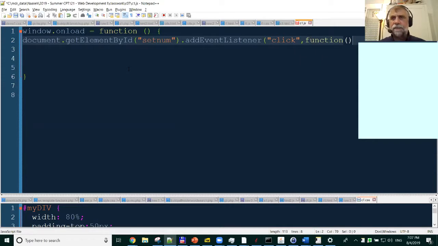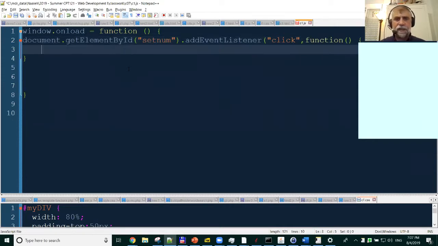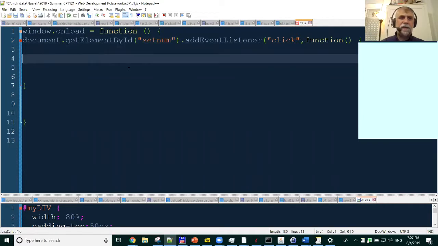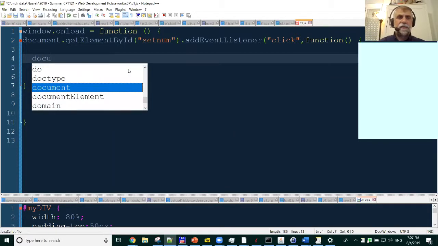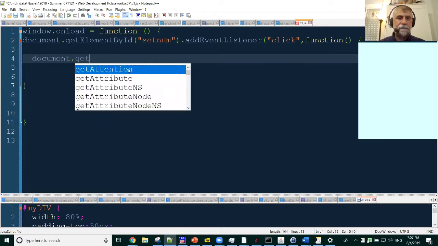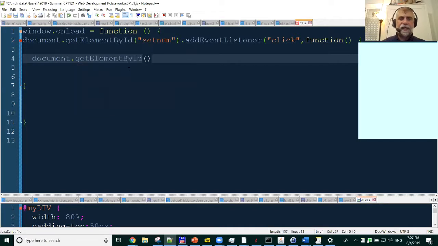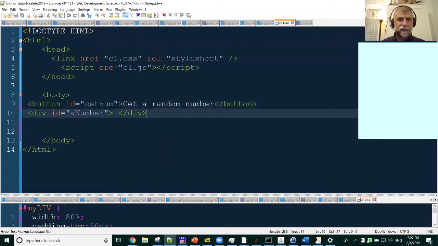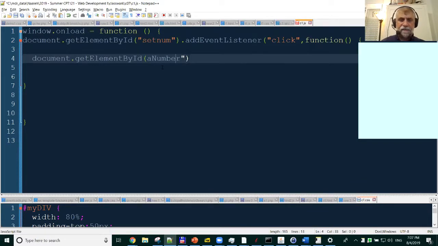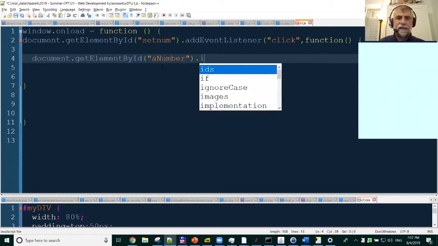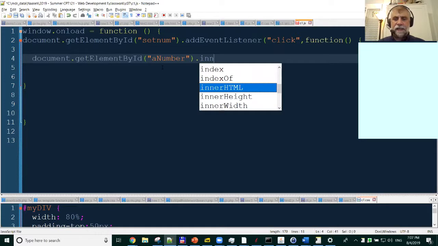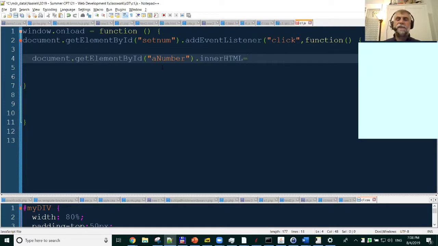Function, open and close parentheses, open up my curly brace, right? And inside of here, all I want to do is set my document dot get element by ID. And I want to get this location here. I want to get, what did I call it? I called it a number, inside of quotes, right? I want to set the inner HTML equal to, and now here's how I want to make a random number.